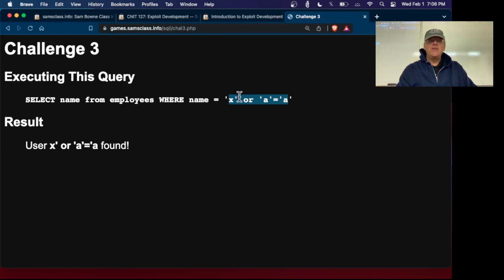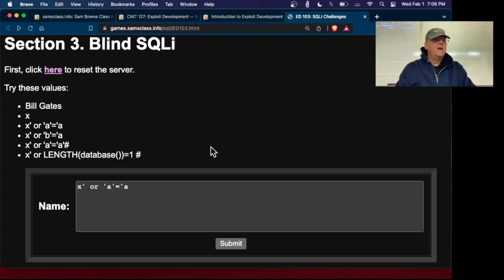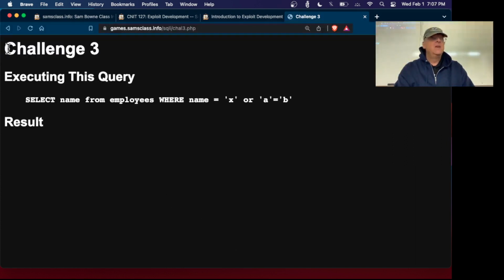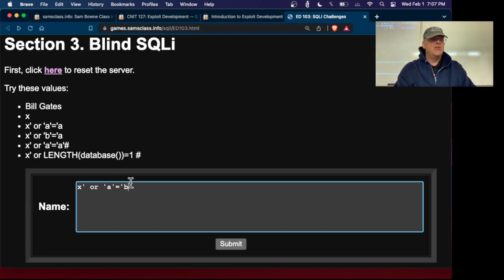So I know the query succeeded because I got an answer, which is different than the one that didn't succeed where I got no answer, but I cannot get any data directly from the database. All I can do is ask a question, and I get a yes or no answer. This condition is true. This condition, A equals B, is false. When the condition is false, I get no result. When a condition is true, I get a result. That's all I can do. So I have to figure out how to narrow things down by asking this kind of question.